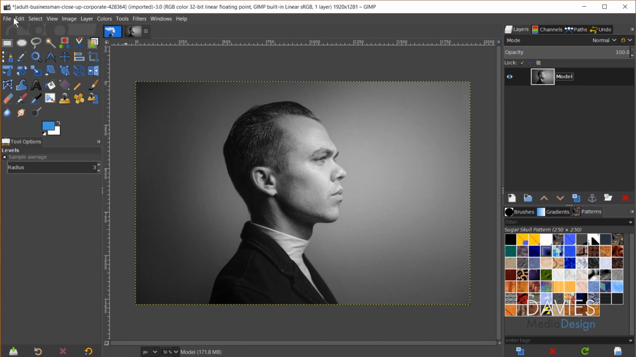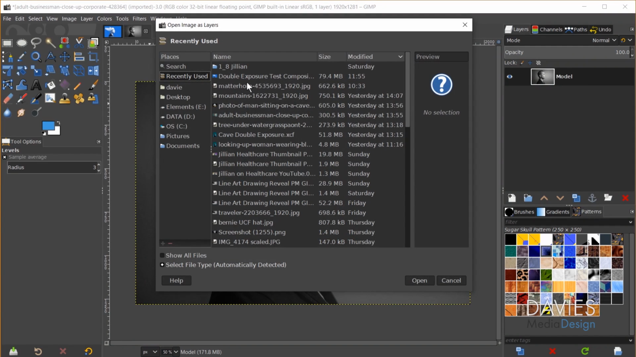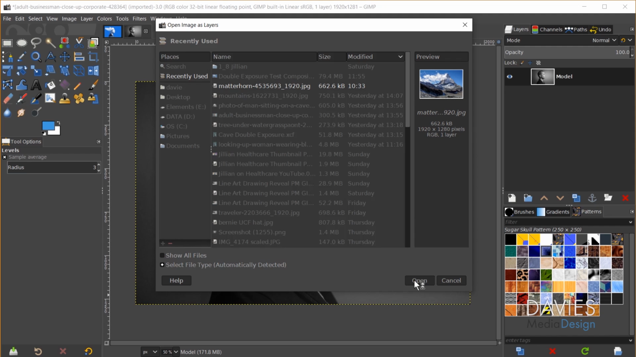Next, I'll bring in the photo of my mountain, and I can do that by going to File, Open as Layers. And here is the photo right here. You guys can search through your computer and find the photo you want to use. Mine's right here, so I'll just click Open.